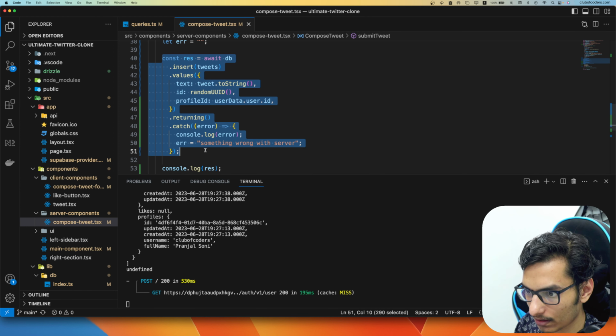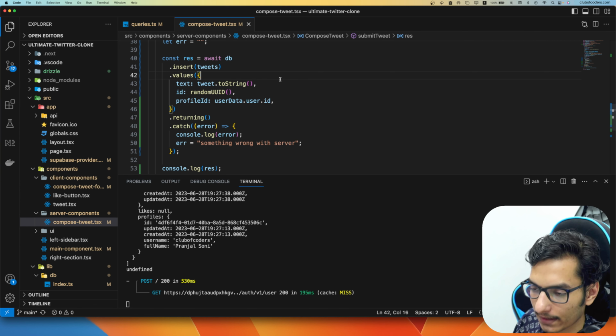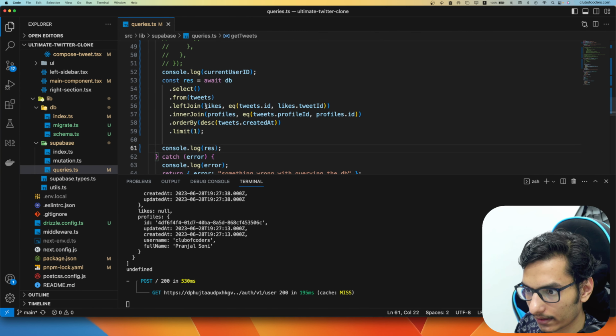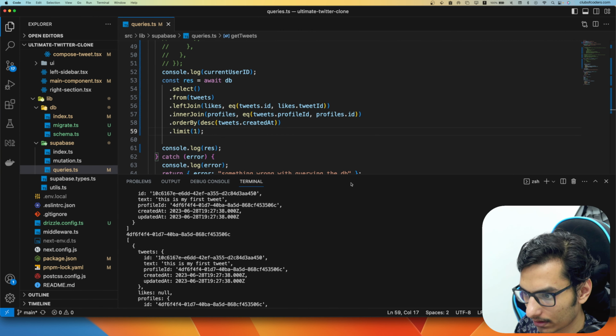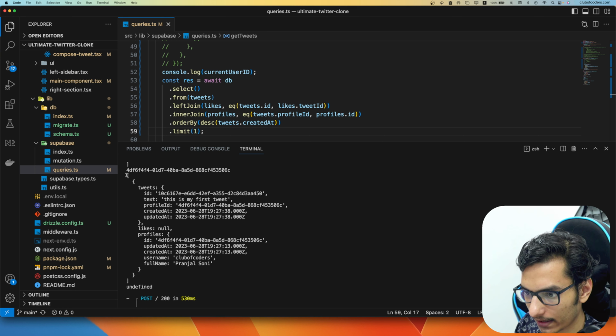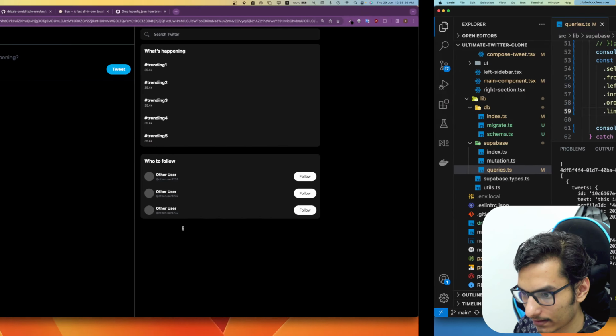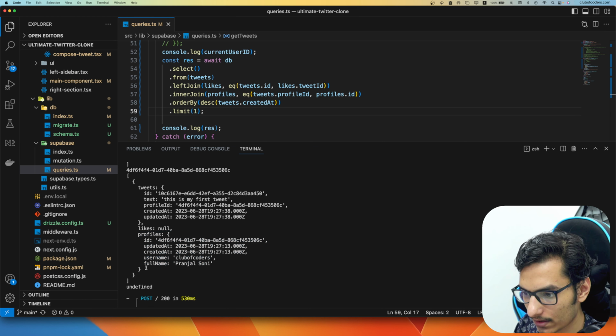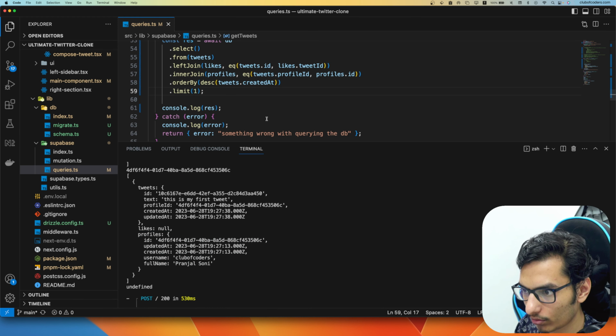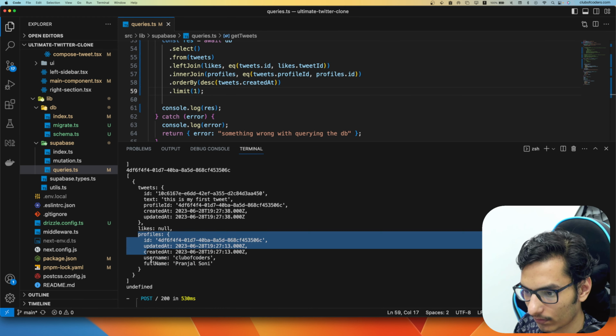You can see this is how we are using Drizzle ORM to insert something inside our DB. And here we are getting the DB and joining all the tables here. So you can see we are getting an array which has only one element. It has tweets, which is the tweet detail. It has likes, which is null because now the likes is null. It has profiles, which is the user who created this tweet. This is what we are showing here.